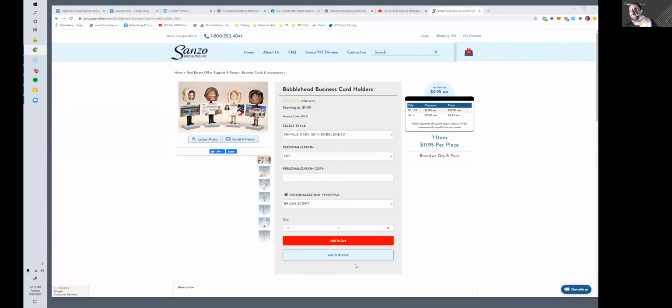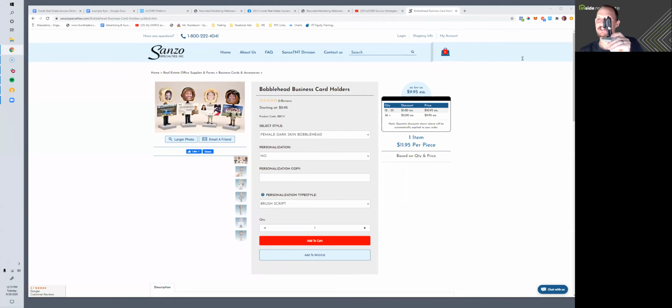I don't know if you can see it, but he bit the head off my new puppy. But basically, it's supposed to be your head. It's a bobblehead, and then you put your face inside of it, and then it holds the business card right here. I don't know if you guys can see my screen very big, so apologies for that, but trying to show you here. All right, so bobblehead business cards.